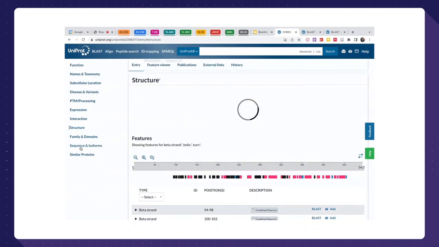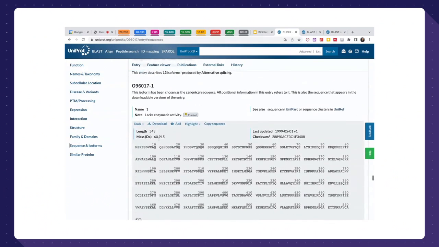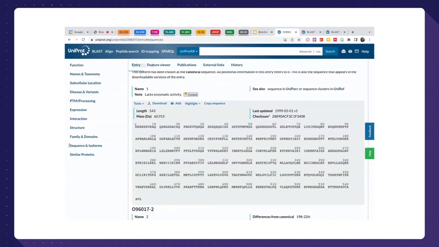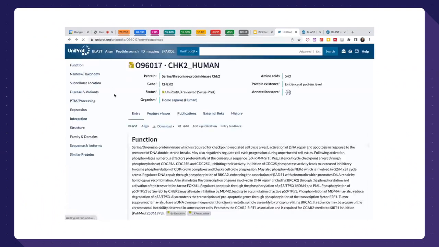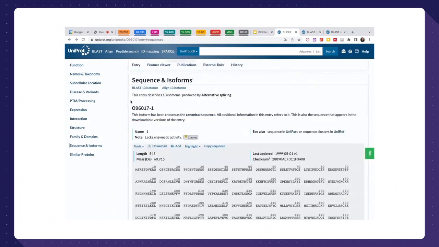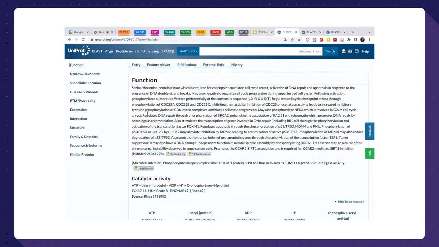So we're going to head over to the tabs on the left and click sequence. This is the amino acid sequence. These are the common acronyms for all the different amino acids. You're going to click download, and that's going to bring you to this page. You can copy paste this and put it right into your workbook. The last thing that you need to find is the function of this gene.